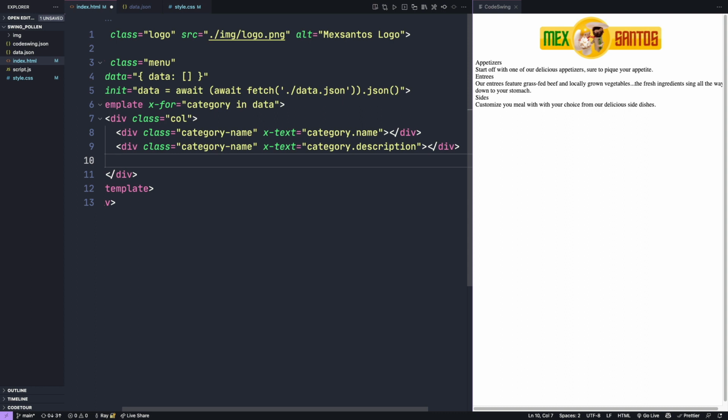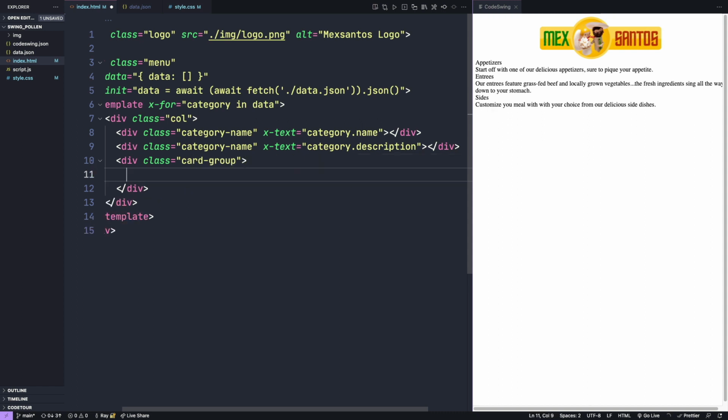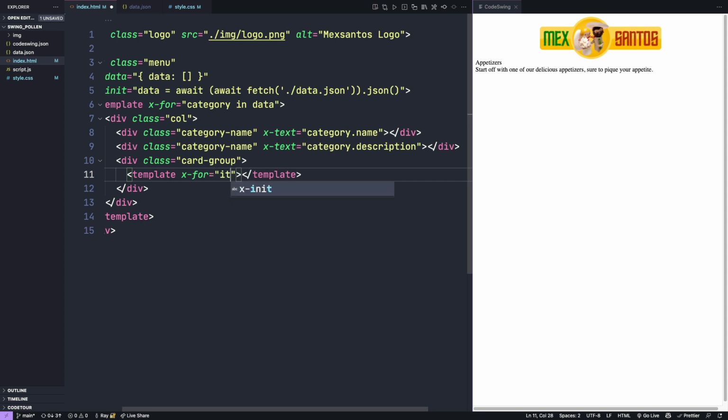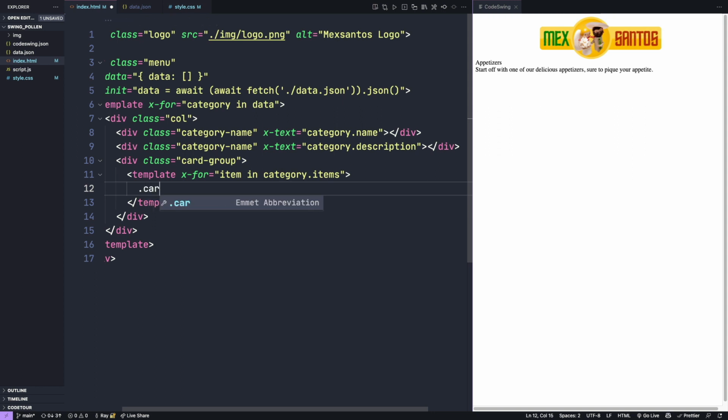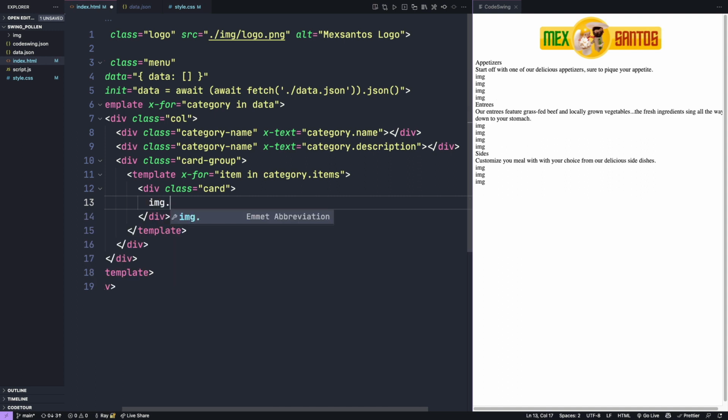To do that, I'm going to add a card group class here. I'm going to use a template, with x-for, which is how Alpine allows you to go through a list of elements. And then in here, item in category.items. So I'm going to go through the list of items in this template: a div with a class of card, an image with a class of card image. You can see it typing it in there already.